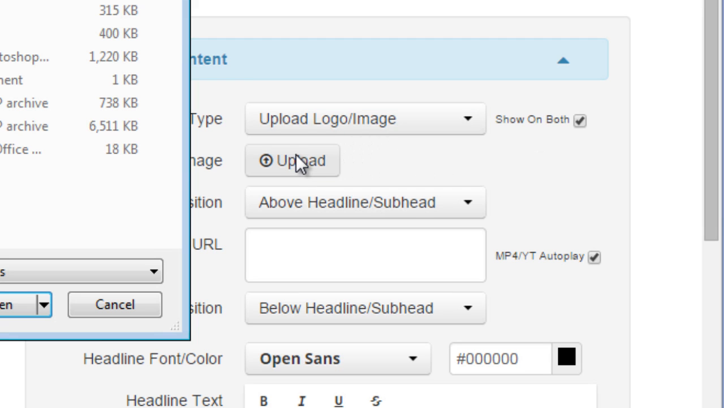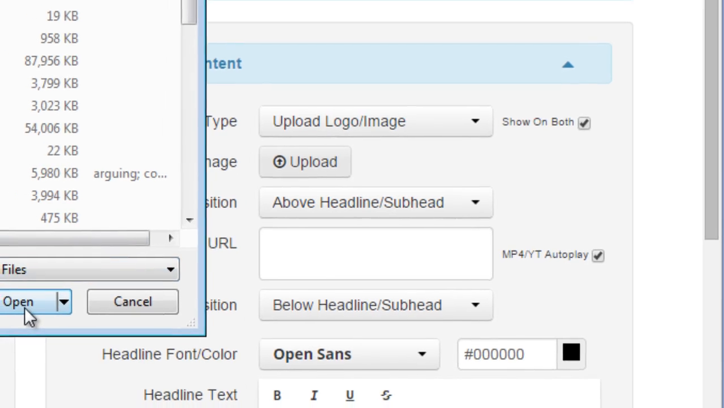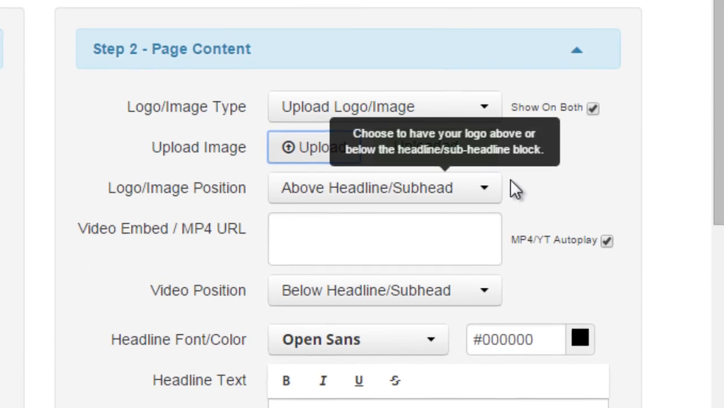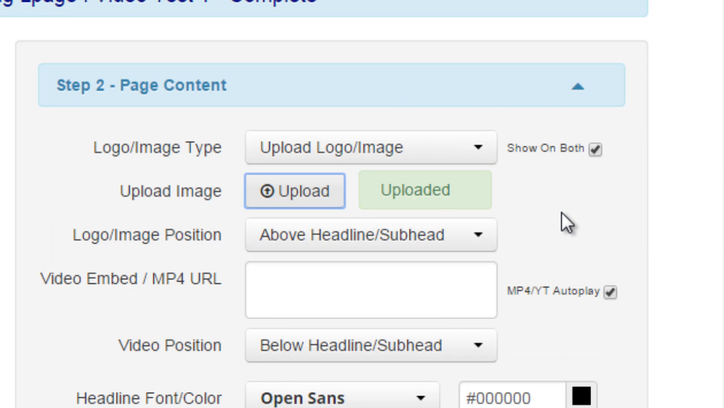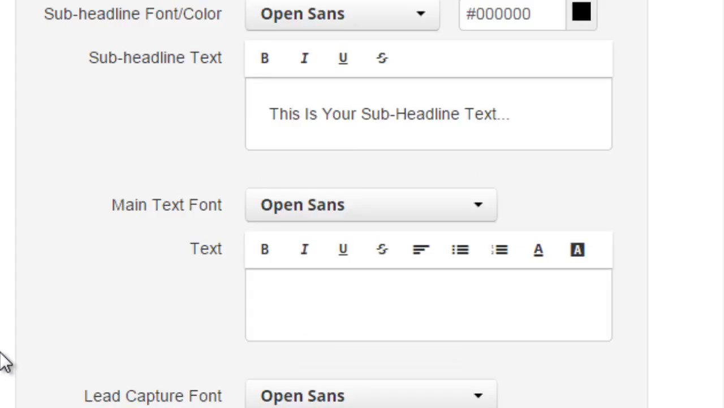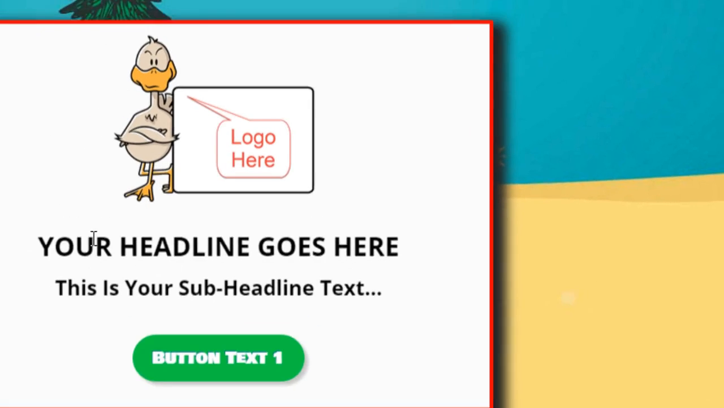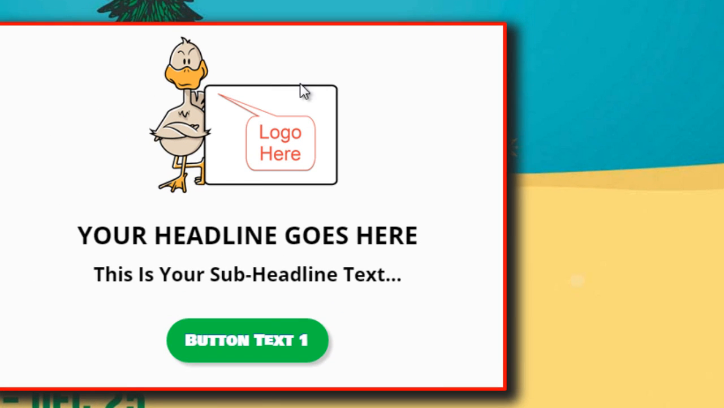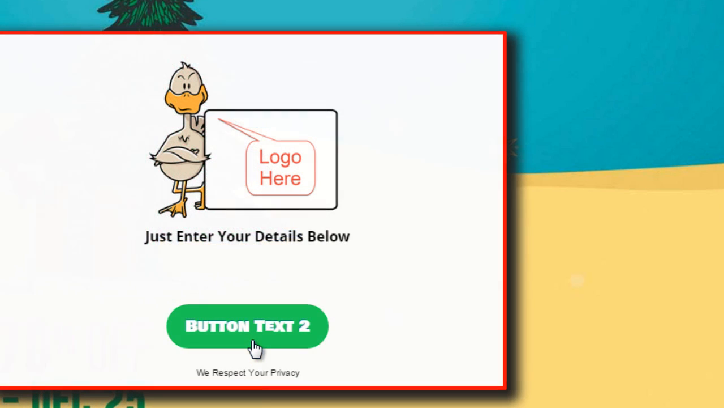So I'm going to click this here. Next, I'm going to click on Open. And as you can see, it has been uploaded. Now you're going to see a checkbox next to this that says Show on Both. All this means is that if we click on Preview here, you'll see the logo at the top. And if I click on the button text 1, it'll forward me to the second page, which is where the autoresponder code will be located.